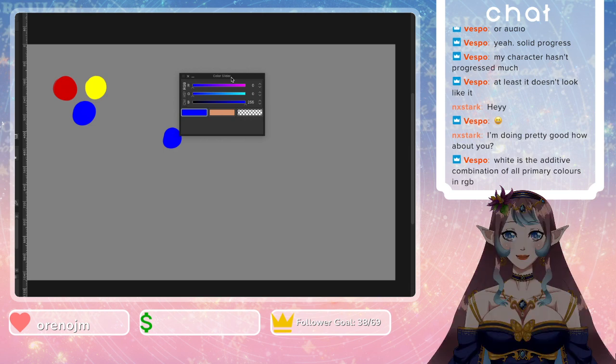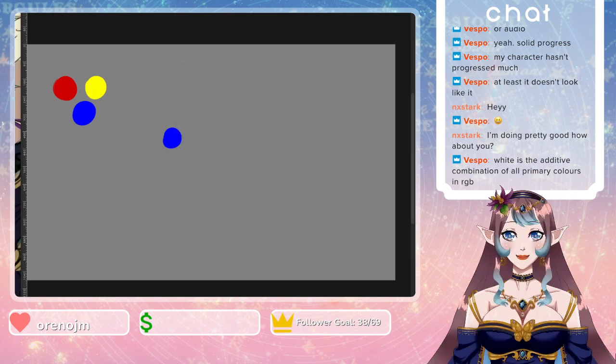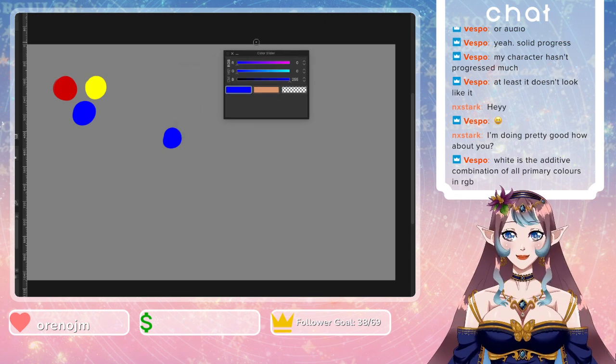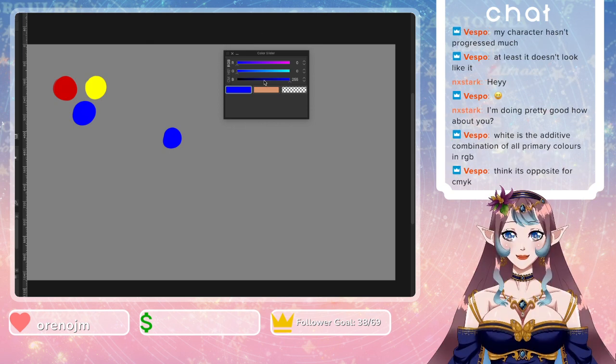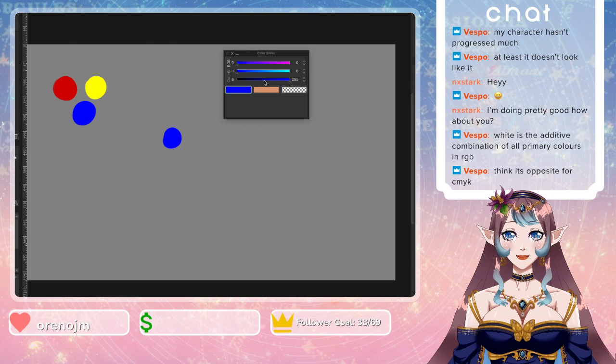Thank you, Vespo. Yeah, cause I pretty much know how it works. It's just sometimes I'll forget some terms, so it's not gonna be exact. In computers, TVs, for the most part, they have little LEDs, and I think it's the opposite for CMYK. I'm not sure which is which, but I'll have to check in a few minutes.